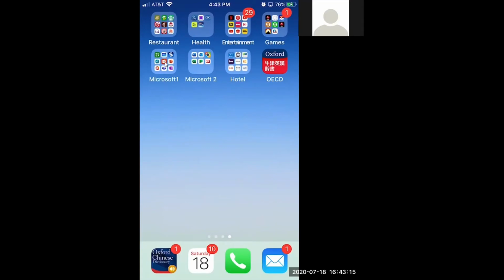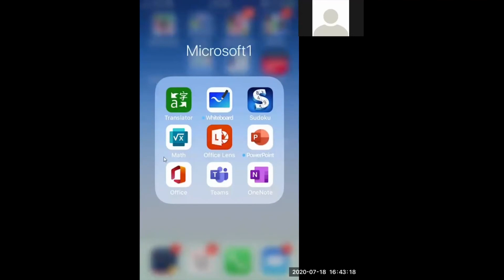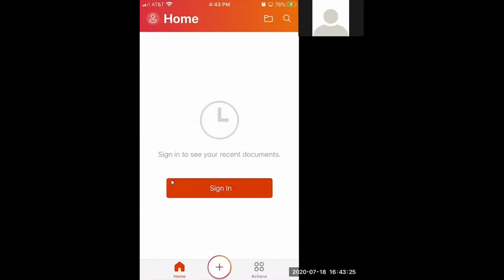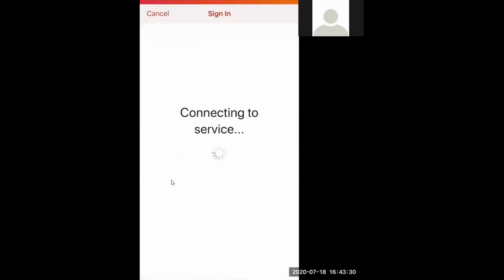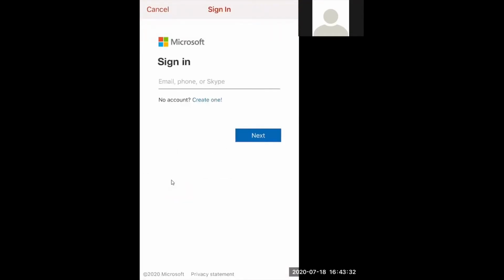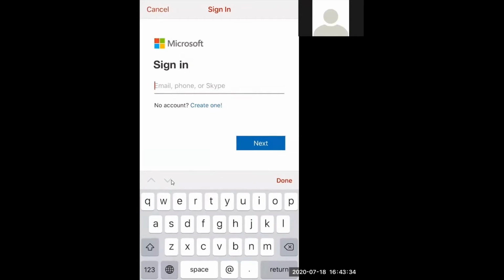So this is Microsoft Office. So you will need to download this app onto your phone, okay? And then go ahead and start it. If it's the first time you use it, it'll ask you to sign in. Go ahead and type in your school email address. You can type in your Microsoft email address or your school email address. Okay, I would recommend that you type in your school email address.